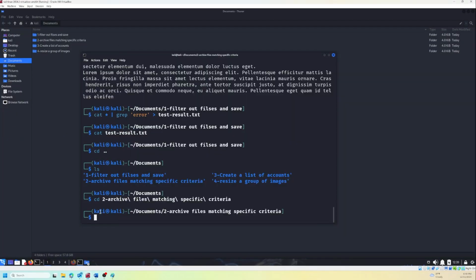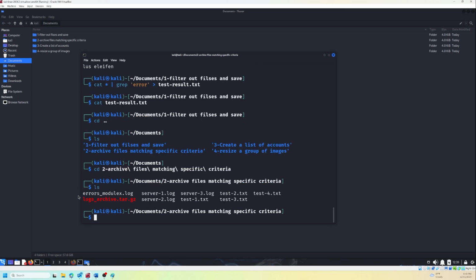So first, let me list all the files. So we have here a couple of files in the folder. We have logo archive tar. I'm gonna delete it.